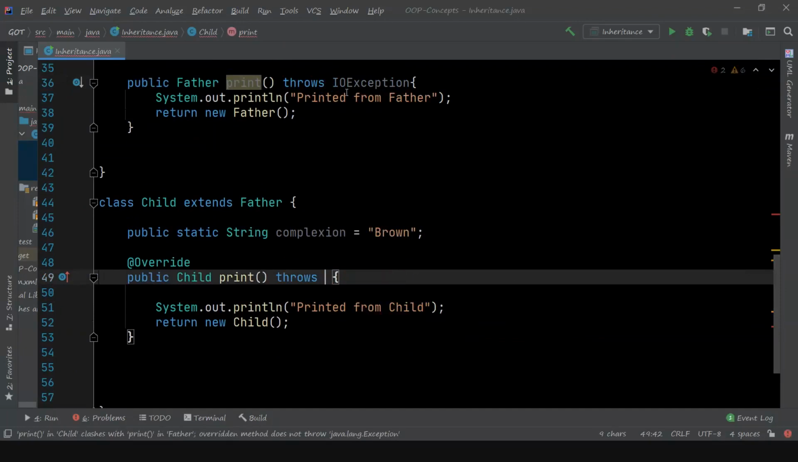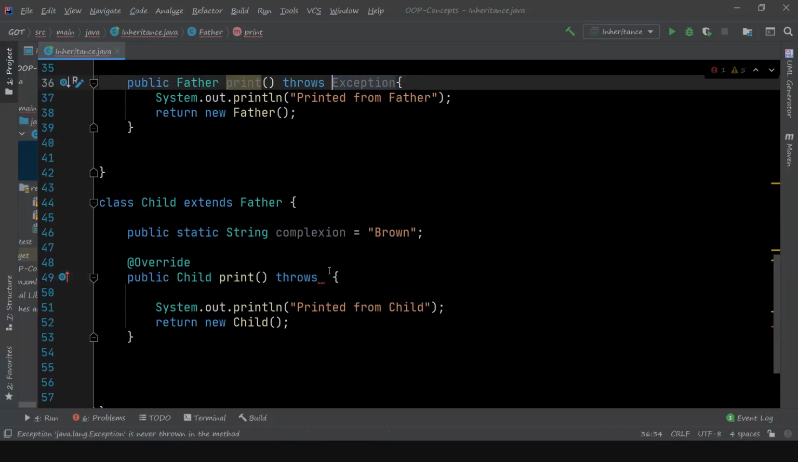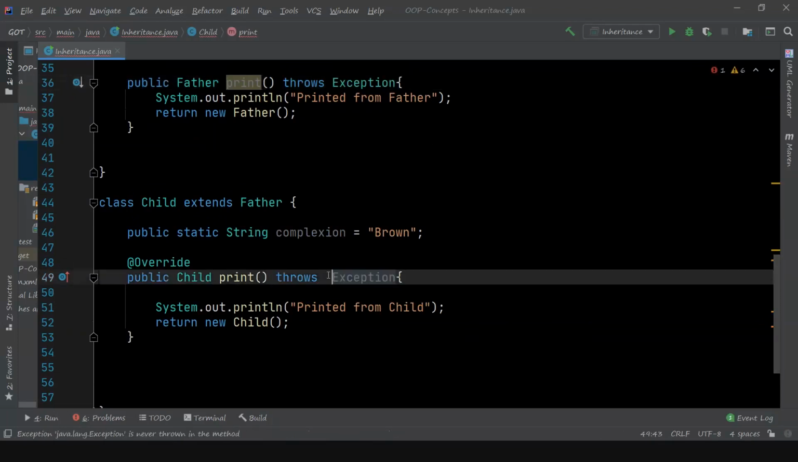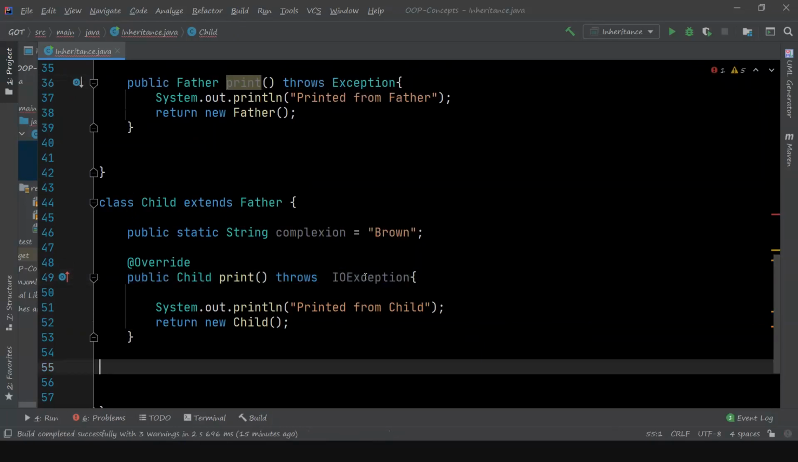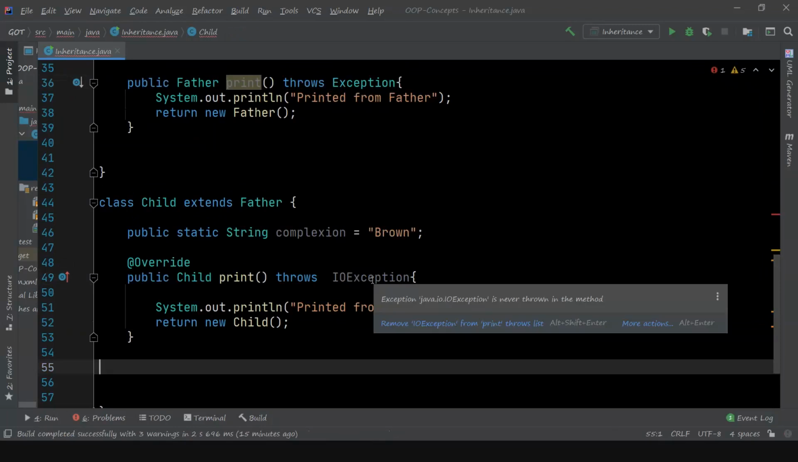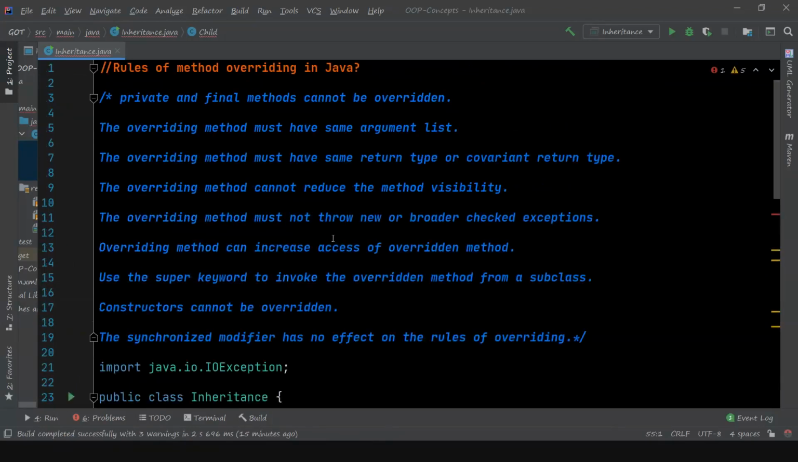Instead, if I change this one to Exception and in the child class I am throwing IOException, that is perfectly fine because it is a subtype of Exception, right? So this is one of the rules we need to consider.